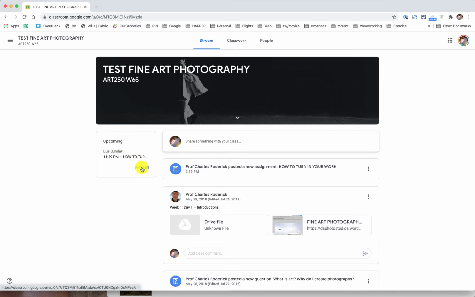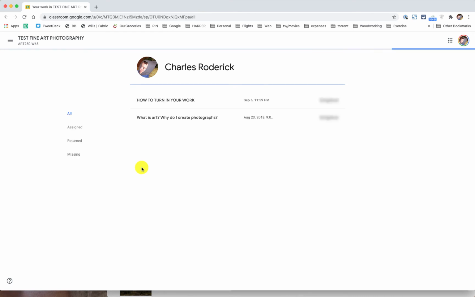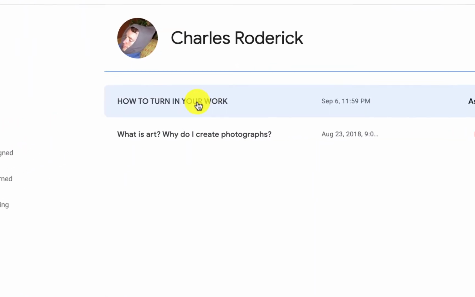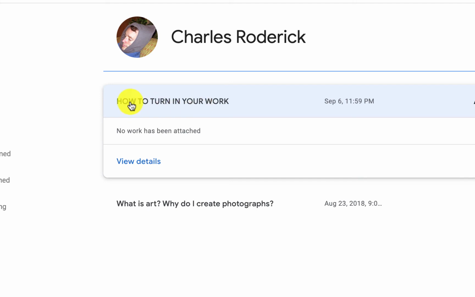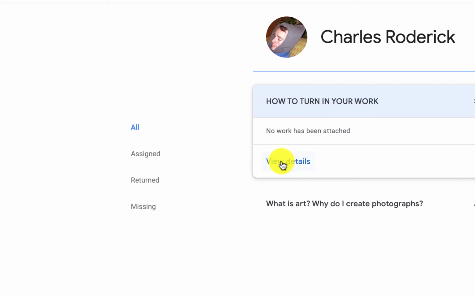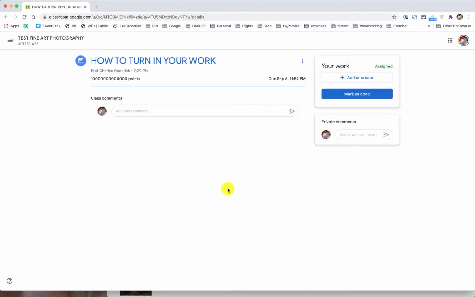Now I can also select this view all tab, which is pretty nice, and you can start to get a gauge of where you stand, what you've turned in, what's missing, what's been returned, and so on. So if I select the assignment, this one I'm just calling a generic how to turn in your work, I'm going to view the details.